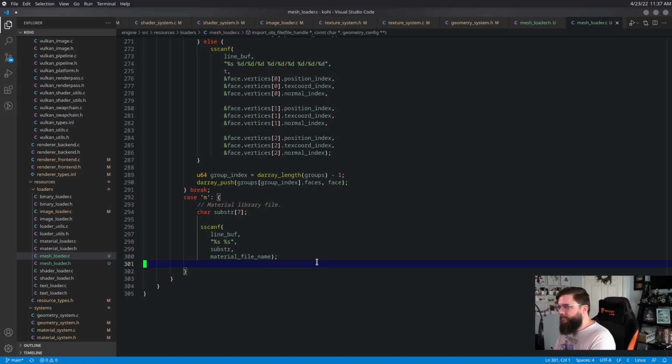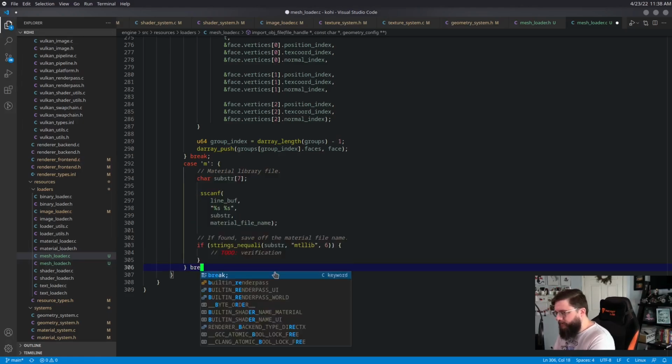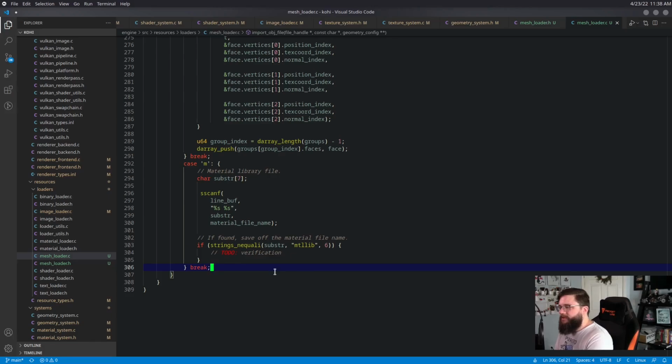And I'm going to put a note in here, because we should probably verify that the string that gets put into substring is material library. So we should probably verify that, but I'm not going to bother doing that for right now. I don't think that's really going to be a case that we run into, but I put a note there just in case we do. All right, so that is the material file.